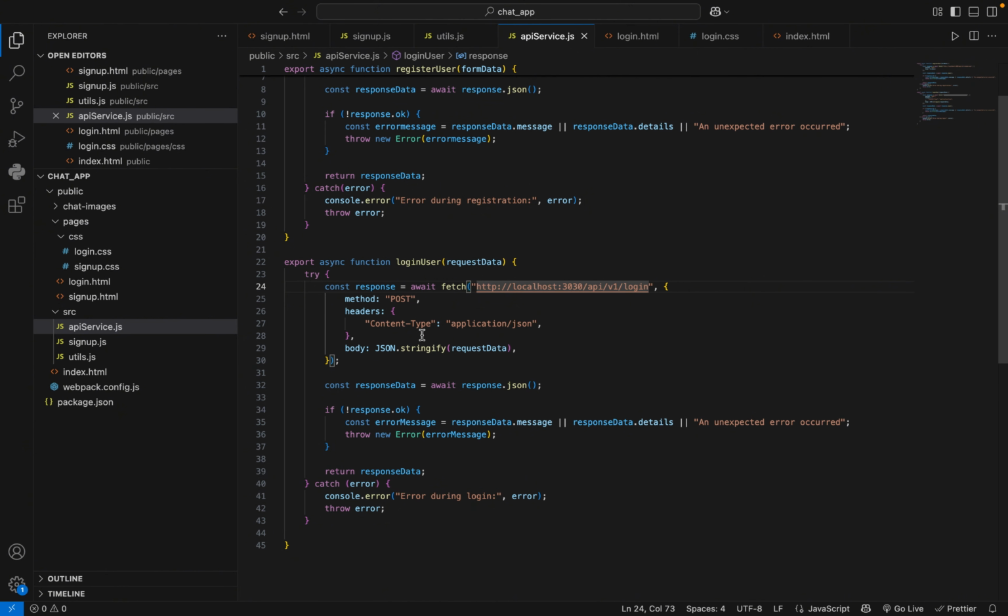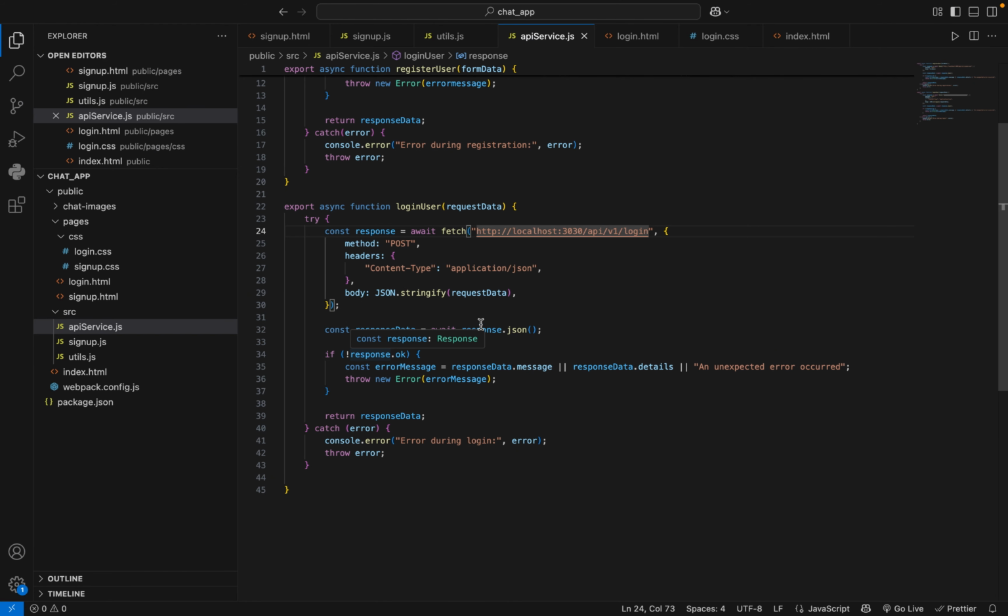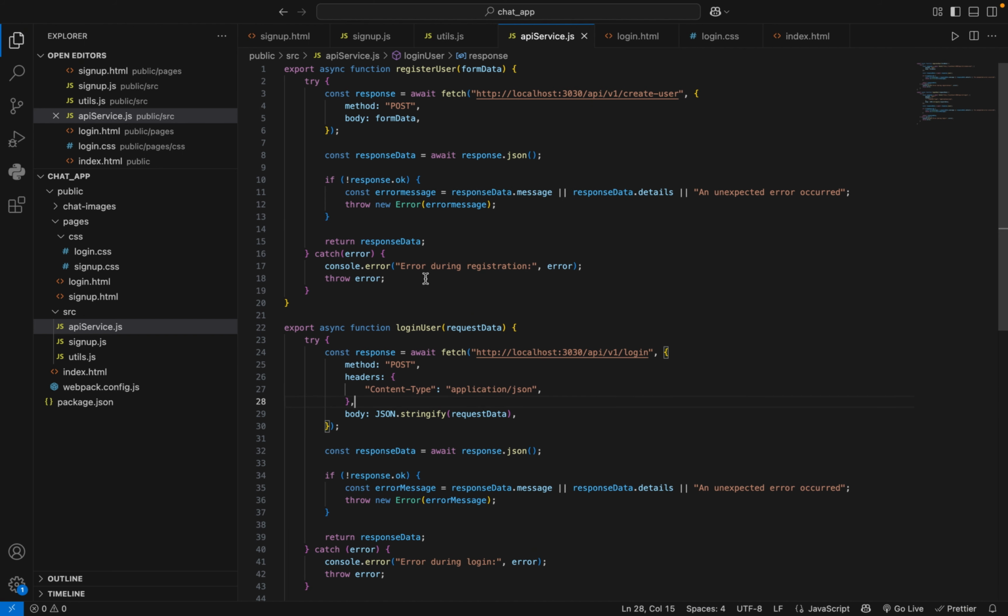So this is a post request, and this is the request data. Then response, await response.json. Okay, that is correct. So response data dot details. Okay, this is correct. So the next thing, let's export this function to our login.js.